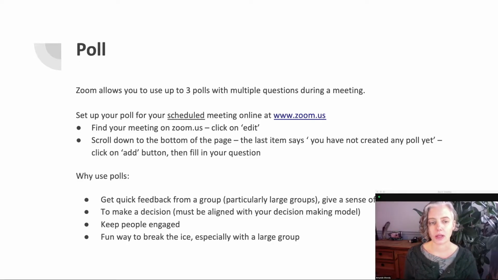So another fun option with Zoom that you'll need to set up ahead of time is the polling function. So Zoom allows you to use up to 3 polls with multiple questions each during a meeting. So really fun way to get people kind of engaged and giving you feedback on what you're up to. So to do this, you need to first schedule your meeting. Okay, it has to be scheduled in order for you to add a poll. Once you've scheduled your meeting, you can go to your online portal, and I'm just going to show you how to do that in a second in some detail.